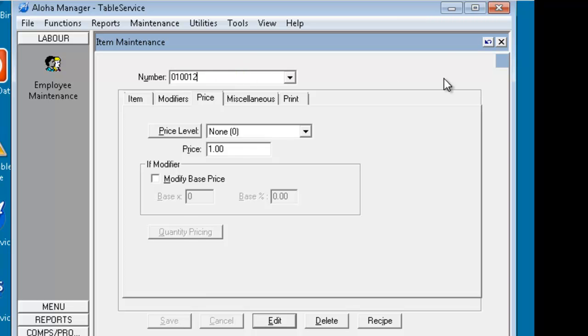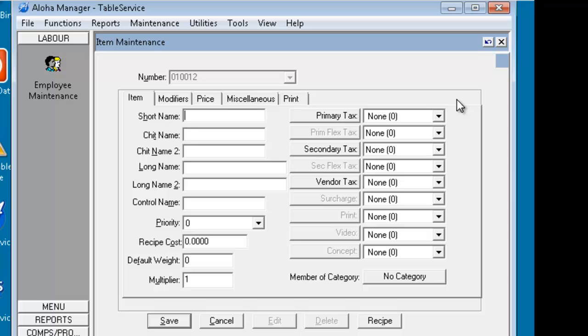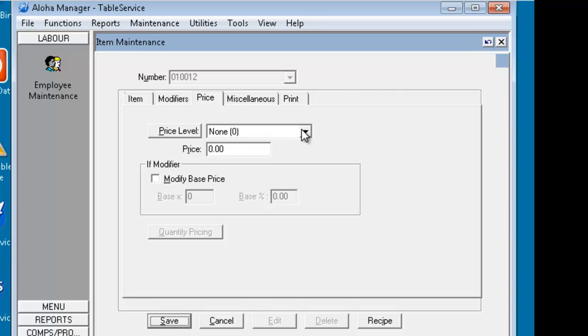Then number 12, and this will be Weight Watchers drink and fruit. And there's a primary tax of 13.5%, and the price will be $2.50. Okay, so we've created these modifiers, but we need to actually put them into a modifier group.